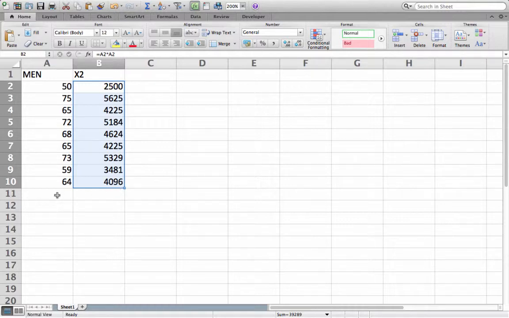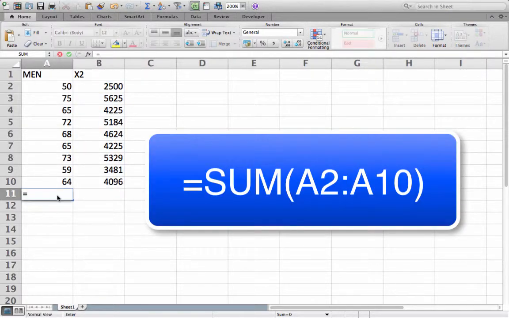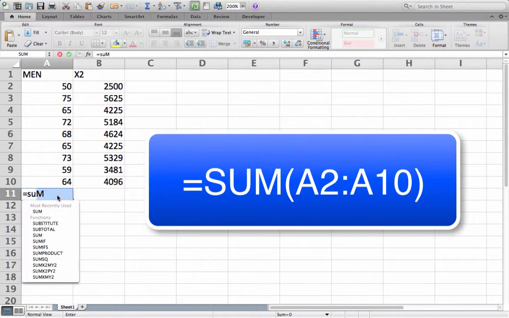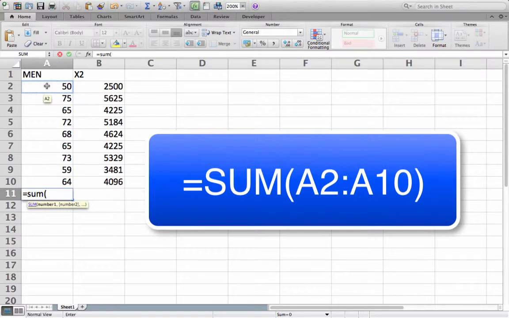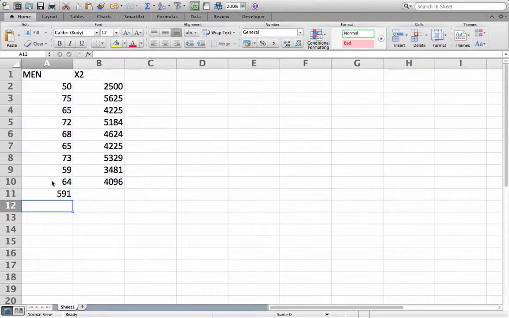Finally, we're going to sum up these values. Let's start in cell A11, equal sign to type our formula, SUM for sum, open parentheses. We're going to drag from A2 to A10, close parentheses, and return or enter: 591. We're going to do the same thing with the dragging. We're going to grab that handle in the lower right corner, drag it 1 to the right, and now we have an X squared value.